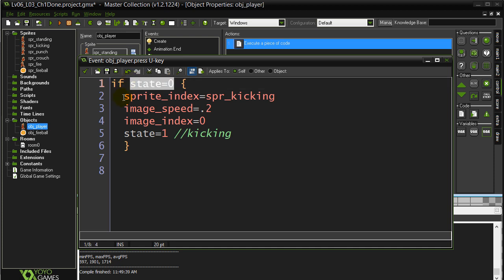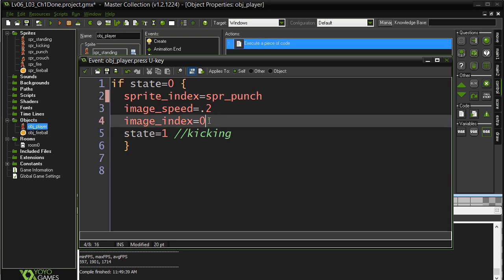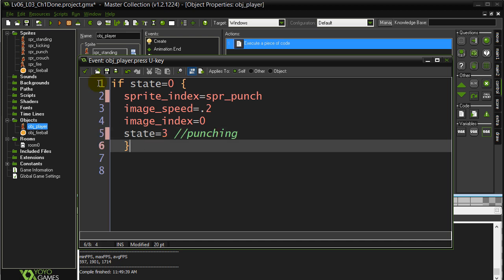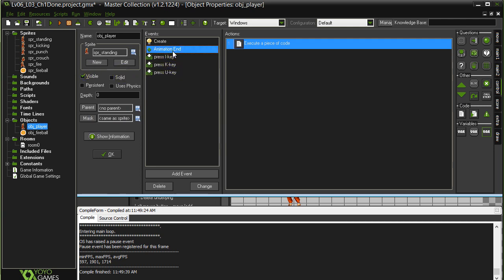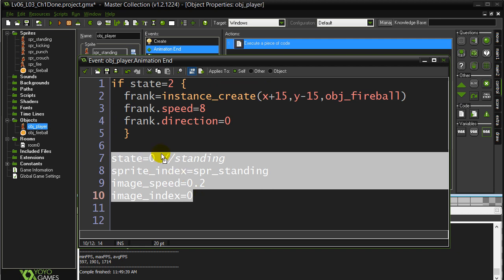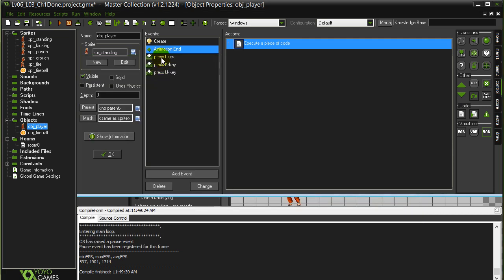If they're currently just standing, we can switch to the punch sprite. Set the speed, go back to frame 0, and remember that I am now in state 3, which is punching. Okay, and that one's good. When the animation ends, it'll take me back to state 0, which will bring me standing again. Okay, so that's really it for the punching.